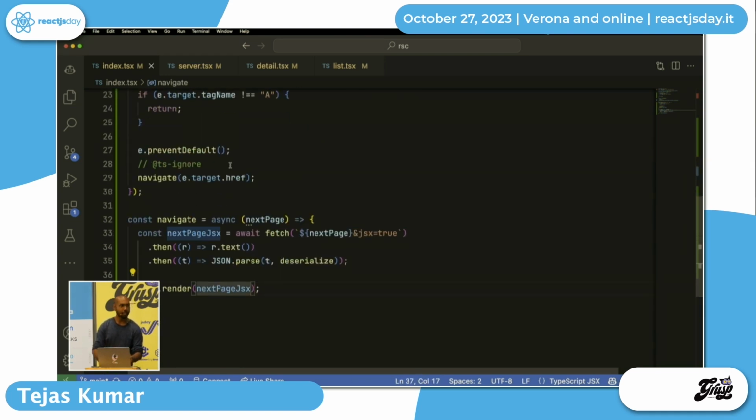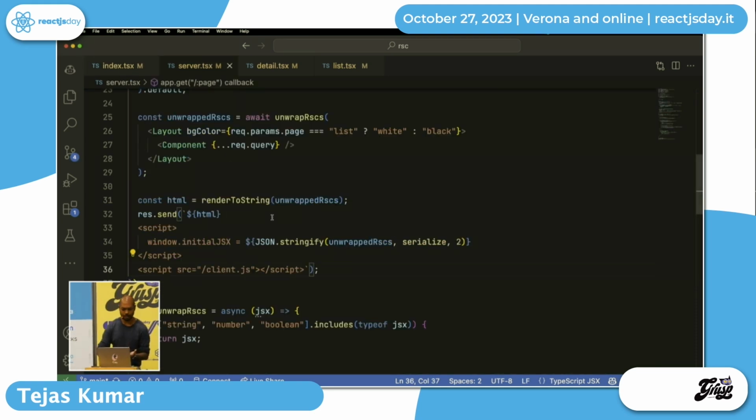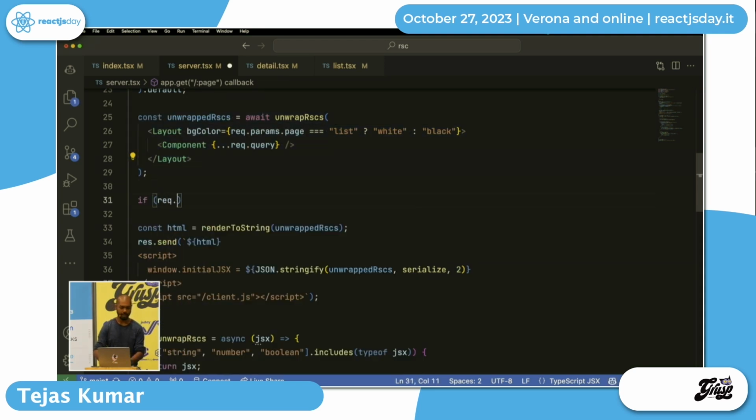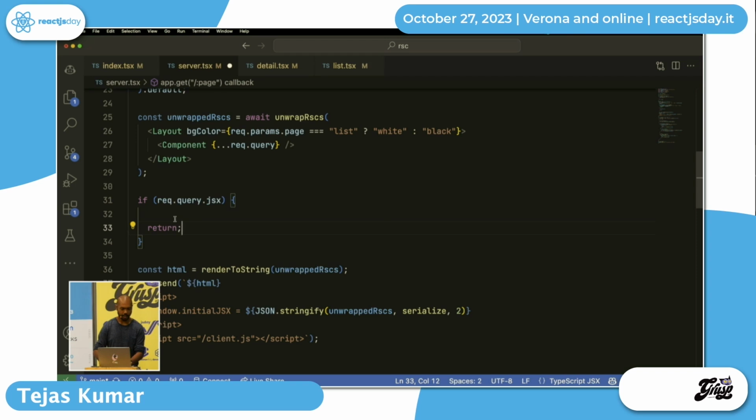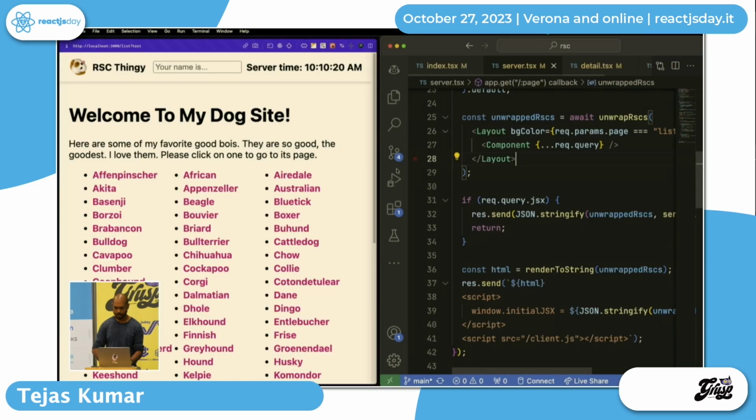That's it. The final piece is on the server side to not return an HTML string, but to return this thing. So we'll do if req.query.jsx. We'll return early, and we'll send the stringified version of unwrapped RCs. We don't need this. Okay, so we're just sending a string and picking it up on the client side. If this isn't clear, this will become clear in just a second.